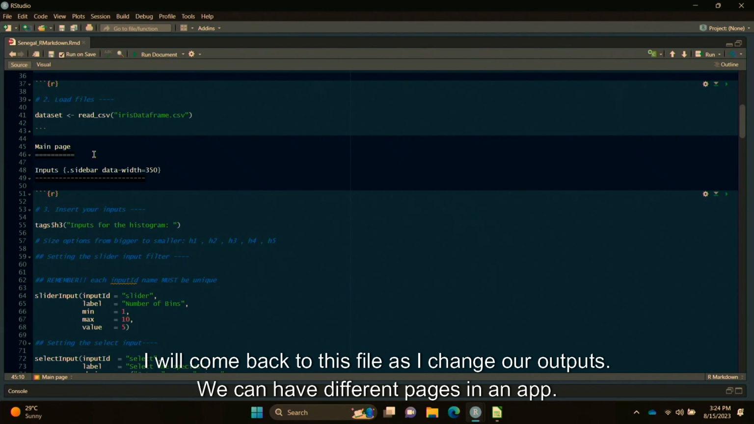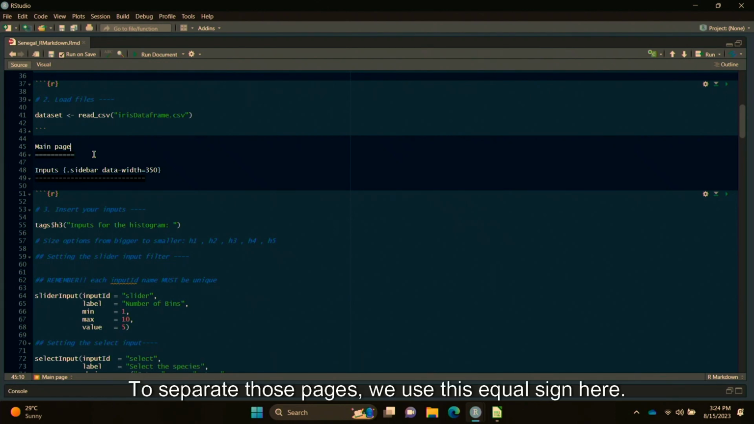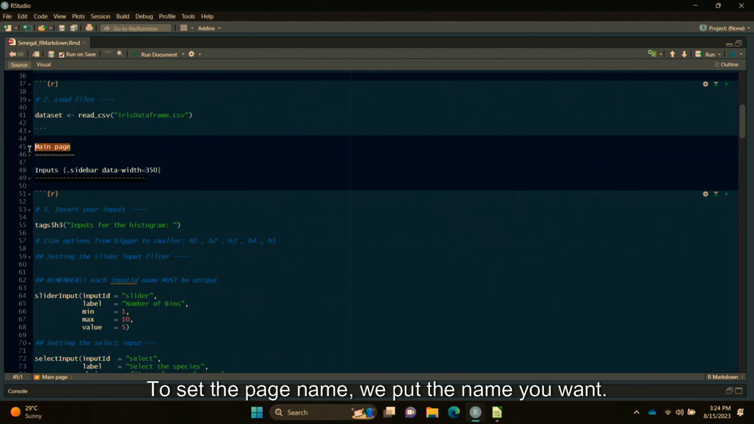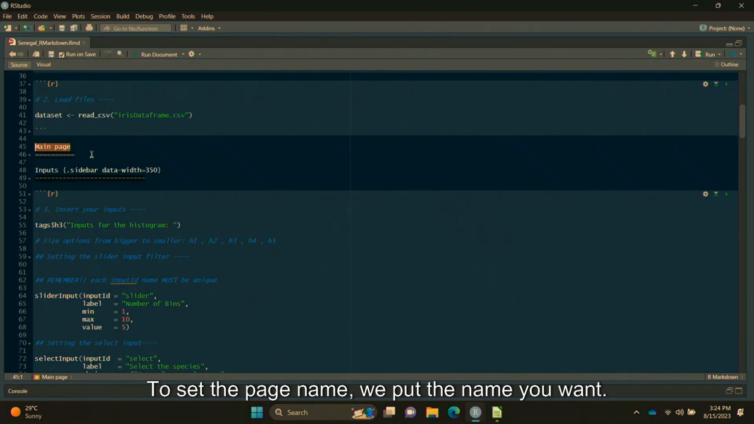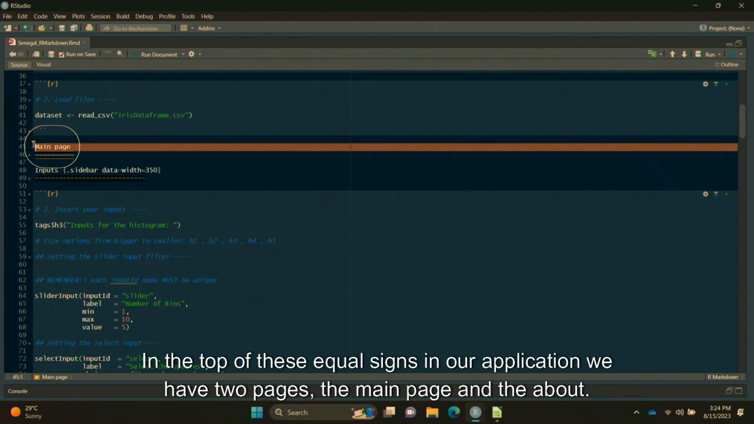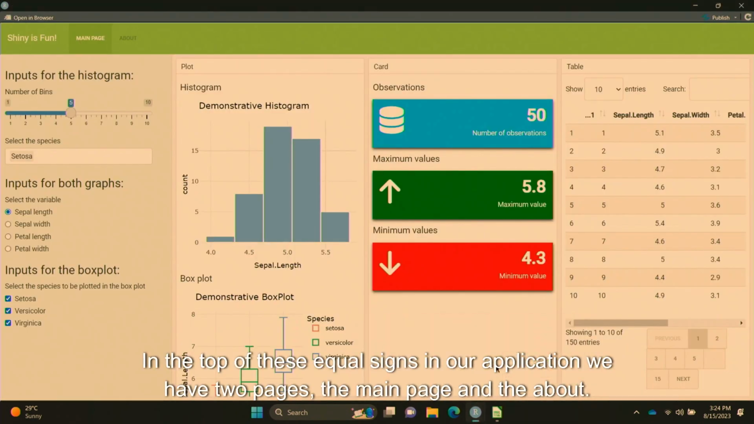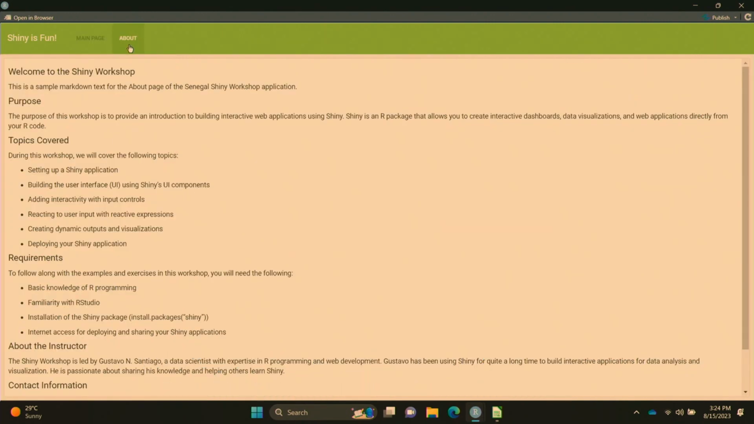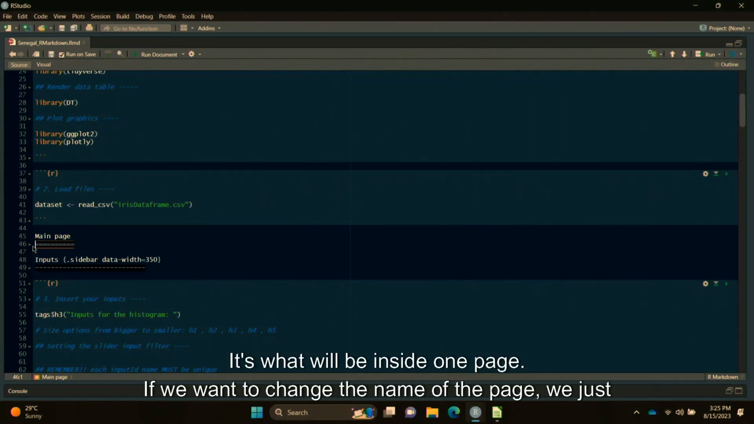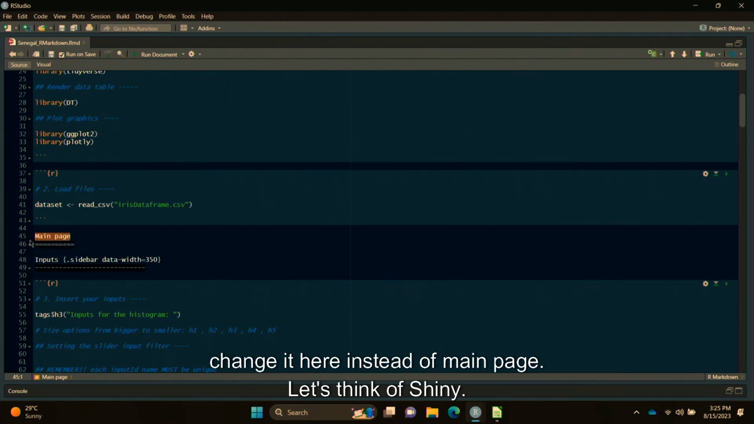We can have different pages in an app. To separate those pages, we use this equal sign here. To set the page name, we put the name you want in the top of these equal signs. In our application, we have two pages, the main page and the about. So everything between equal signs, it's what will be inside one page. If we want to change the name of the page, we just change it here.